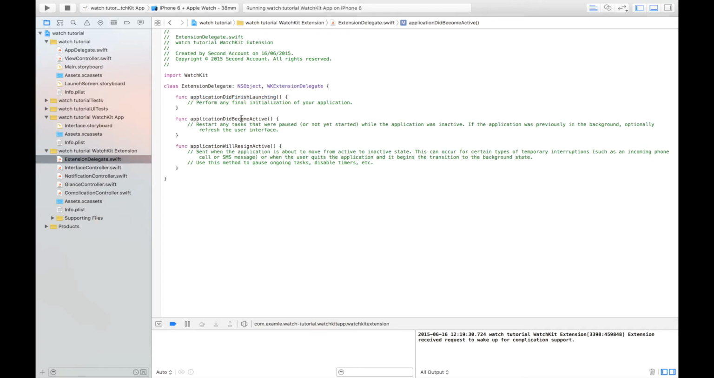The next thing is application did become active. This is called after your application has been running, it's been shut down, and it's been made active again. This is where you want to set up anything again. So if you have timers, if you have media, this is where you want to restart those timers and any ongoing tasks. Finally, you have application will resign active. This is where you want to pause anything that you started in application did become active. So you want to pause your timers. You want to pause your ongoing tasks like web requests and so forth.